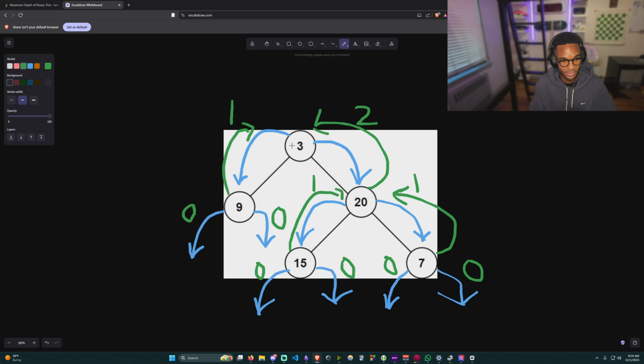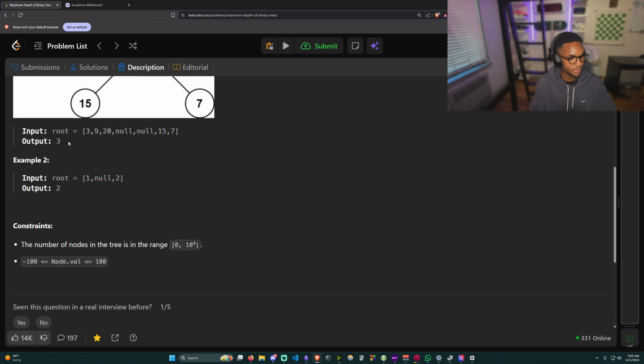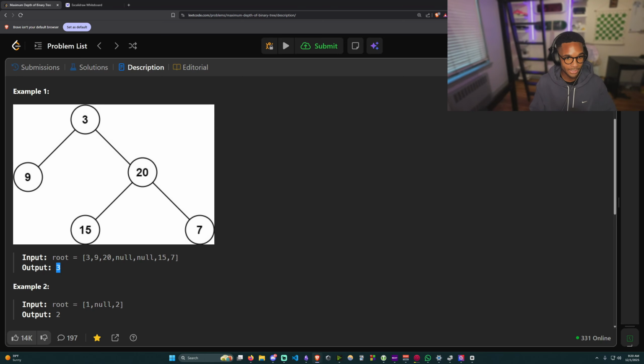Just like when we saw the answer, we could either take 3, 20, 15 or 3, 20, 7. So it doesn't matter which one we take, but I just want to clarify that. And now lastly, when we're at 3, 3 knows what's on the left side and what's on the right side. So we see what's the max of left and right. We say, well, it's 2 because 2 is larger. And we need to add the current node. So 2 plus 1 equals 3, and we'd return 3. The answer would be 3. And if we go back here, we see the answer is 3. And that's how we solve it.